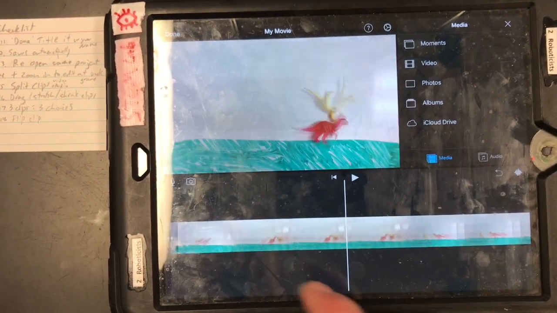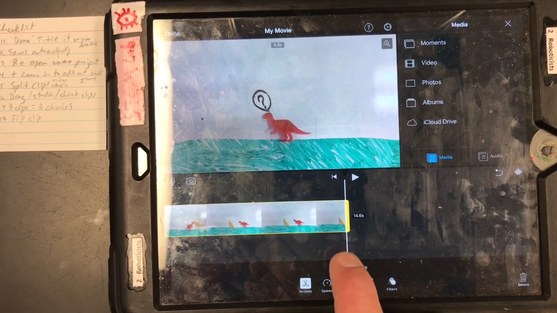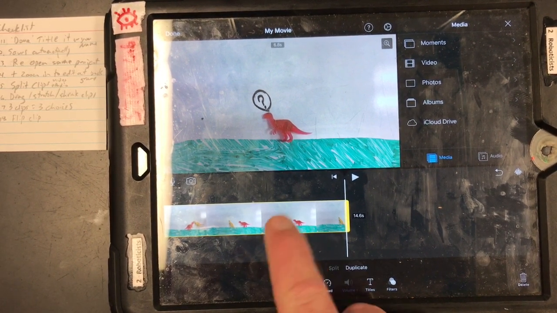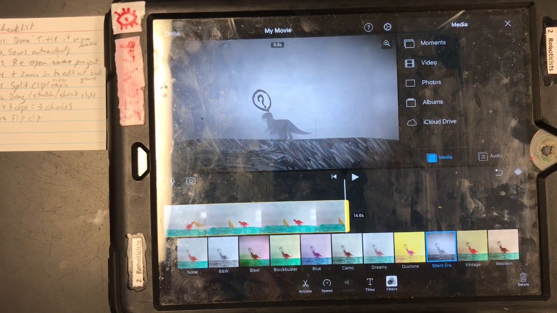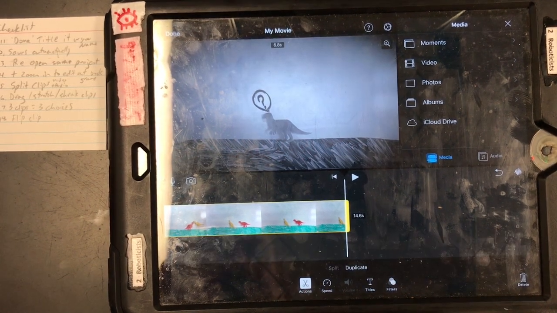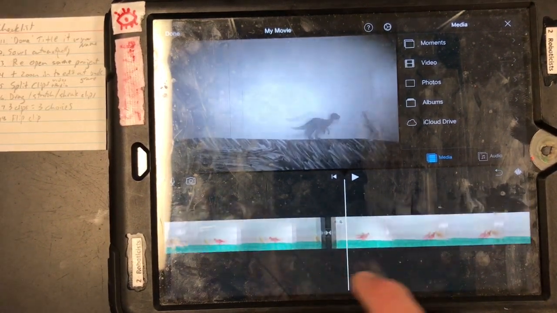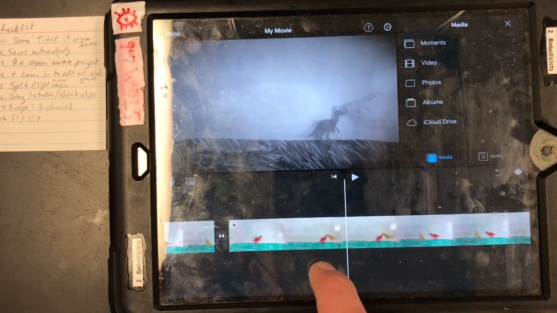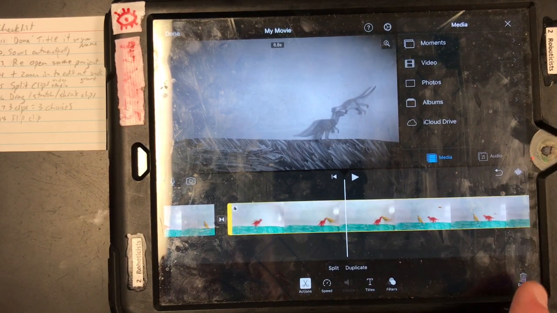So I could just make it longer. I could keep going if I want to. I could tap on it again, and it makes an exact copy of the highlighted clip. Now, if I change filters and I make this one black and white, and I duplicate it, it's going to make the other one black and white. So now I've got 1 in color and 2 in black and white. If I don't like them, I can undo, or I could just delete.